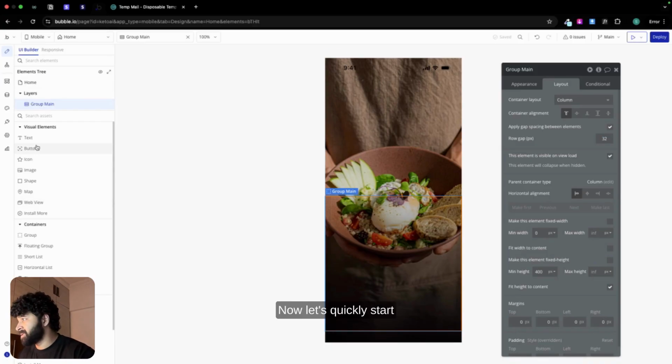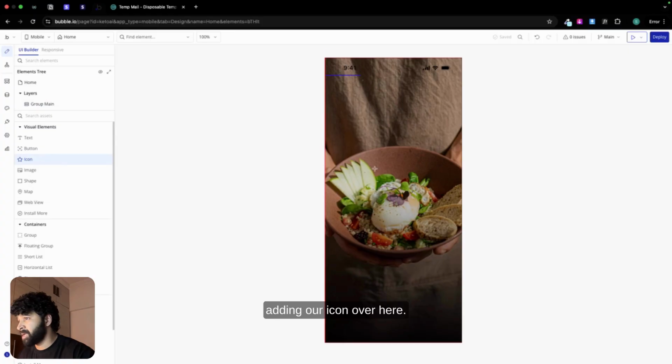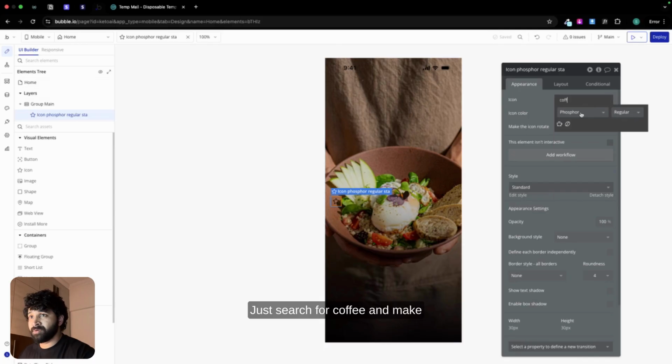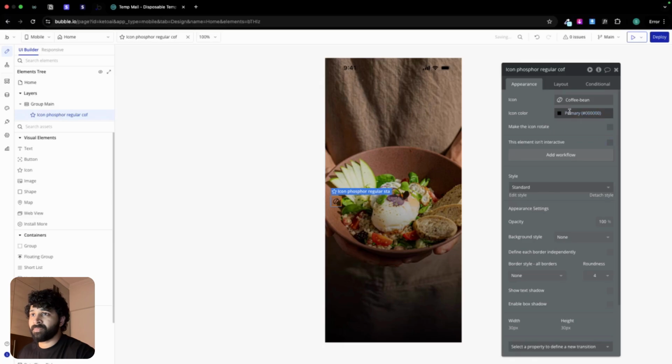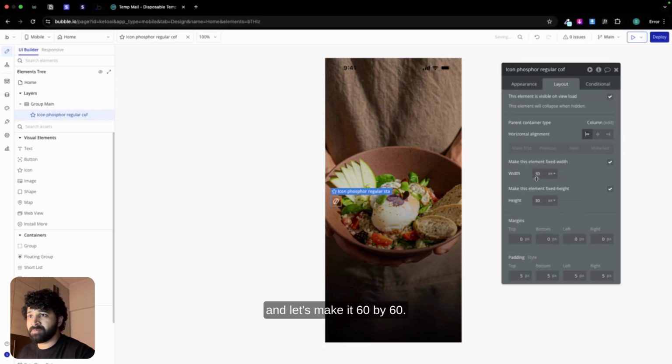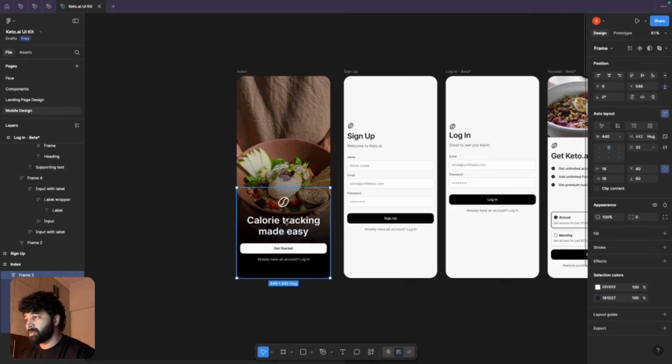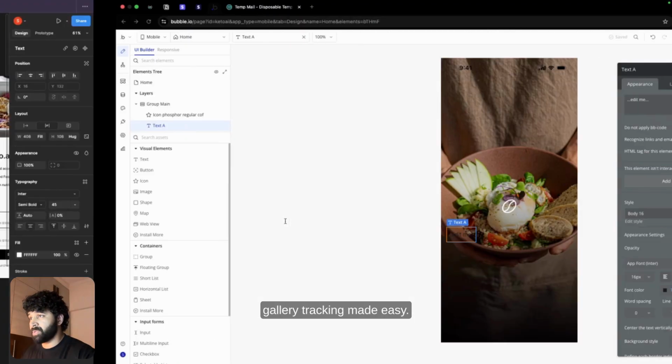Now let's quickly start adding our icon over here. Just search for coffee and make sure the icon library you're using is Phosphor. And it's going to be white. And let's make it 60 by 60. There you go. I'm going to center this. I'm going to drop a text element as well, which is going to be calorie tracking made easy.